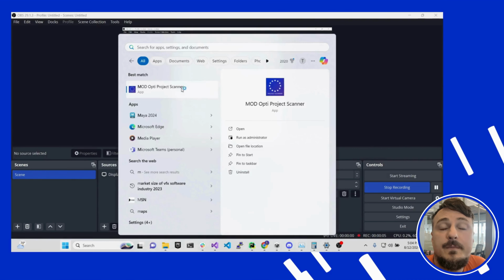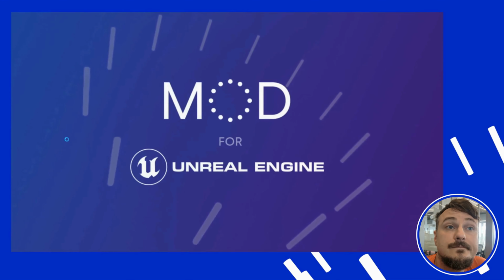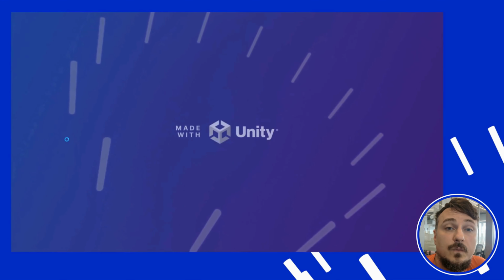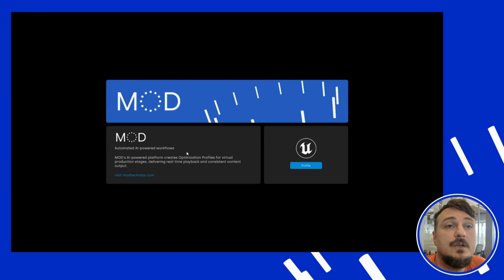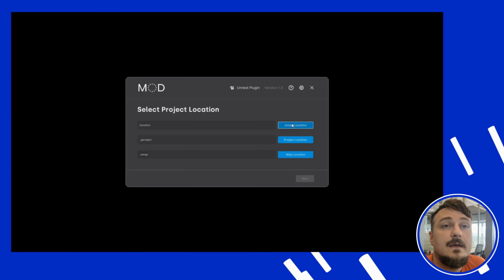First, open up MOD Opti Project Scanner. You'll then be presented with your sign-in screen. This is the same sign-in that you would use on the website. Don't forget about the Remember Me button so you don't have to put in your information next time. You'll want to click Profile, and then select your Unreal location, your project location, and your map location.